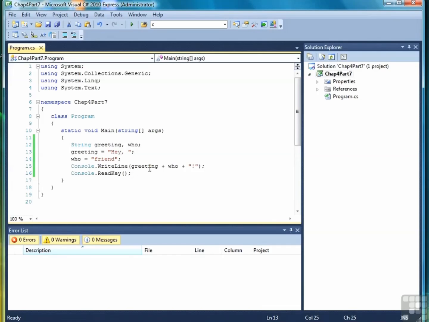By changing it to greeting plus who plus the exclamation point, which doesn't really matter there, then we can put whatever we want in the greeting and whatever we want in the variable who, and it just makes our program that much more useful. So that finishes up all I have to say about variables and data types for now. And we're ready to move on to the next chapter where we introduce the concepts of classes and objects.